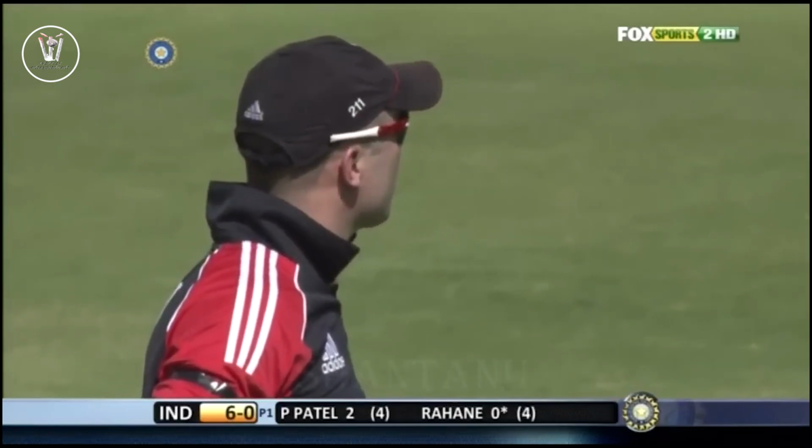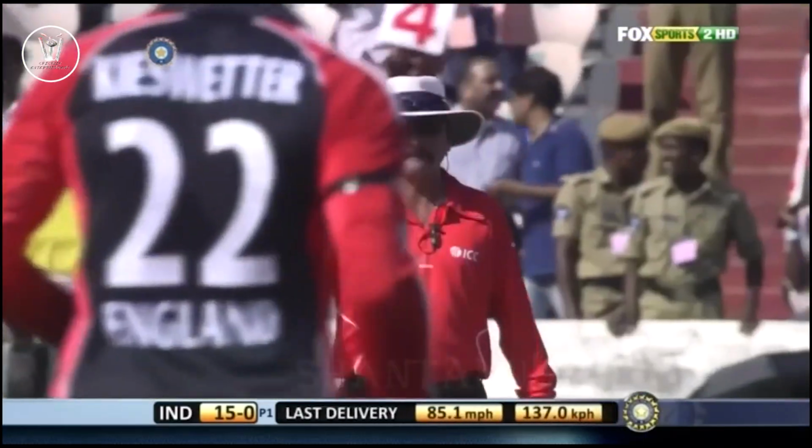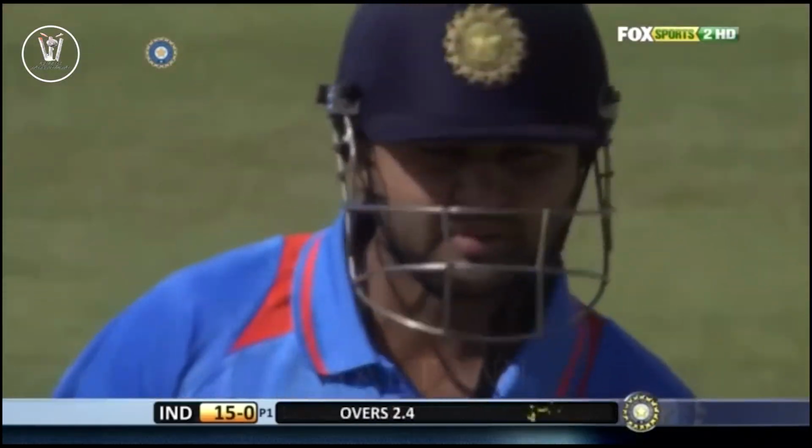Jonathan Trott is the man there. Outside edge. Nicely timed. First boundary of the game. Over pitched on middle and leg. And the balance was good there from Parthiv Patel when he played it.